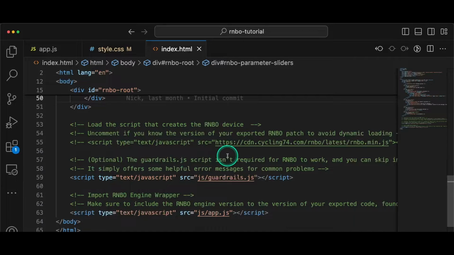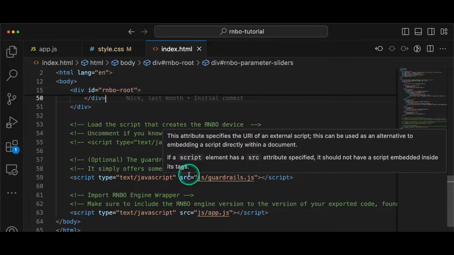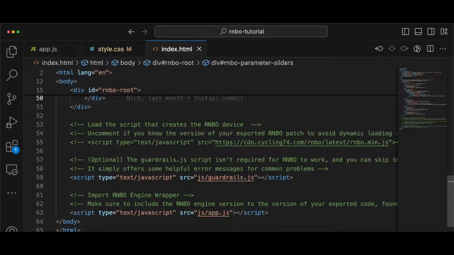App.js is, like it says, the import Rainbow engine wrapper. And that has a lot of logic to it that helps us set up, based on what our export looks like from Max, the different sliders or text elements or buttons that we have. And let's just talk about what this script tag looks like.